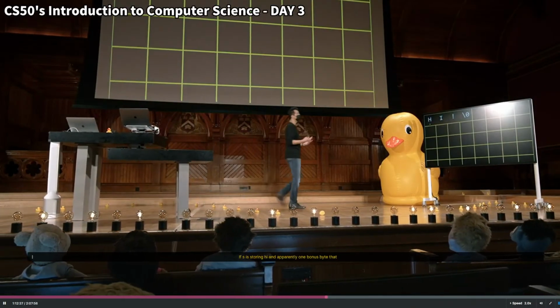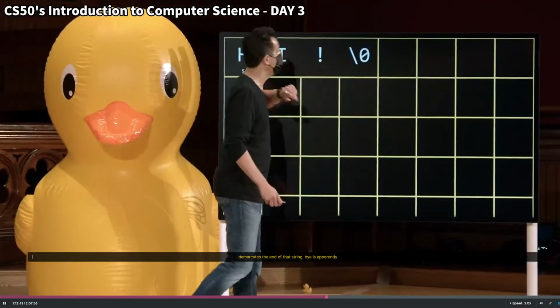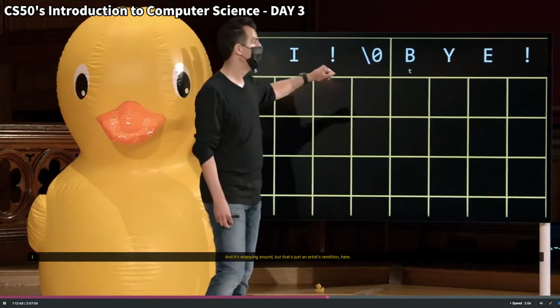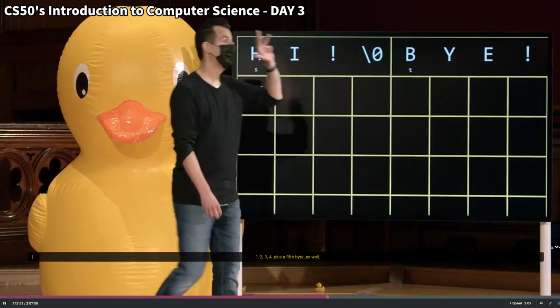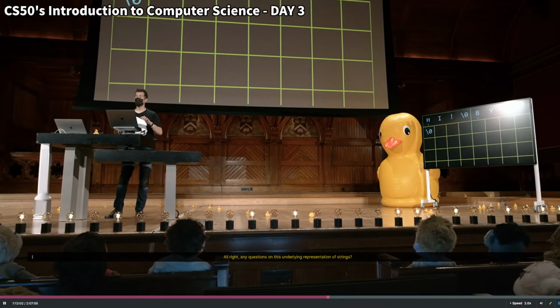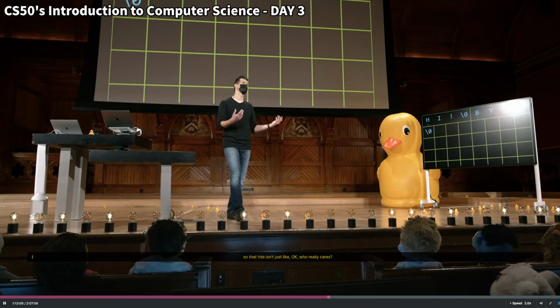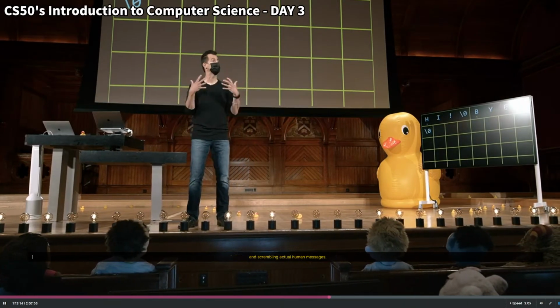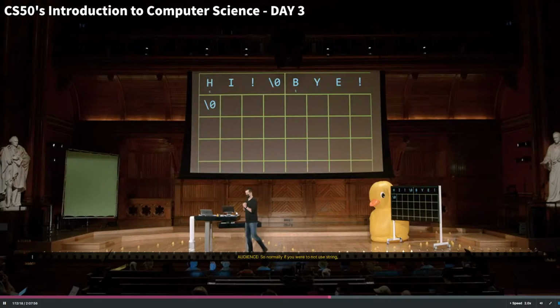If s is storing "hi!", and apparently one bonus byte that demarcates the end of that string, "bye!" is apparently going to fit into the location directly after. And it's wrapping around, but that's just an artist's rendition here. But "bye!" with an exclamation point is taking up 1, 2, 3, 4, plus a 5th byte as well. Whew. All right, any questions on this underlying representation of strings? And we'll contextualize this before long so that this isn't just like, okay, who really cares? This is going to be the source of actually implementing things, in fact, for problems too, like cryptography and encryption and actually scrambling actual human messages. But some questions first.